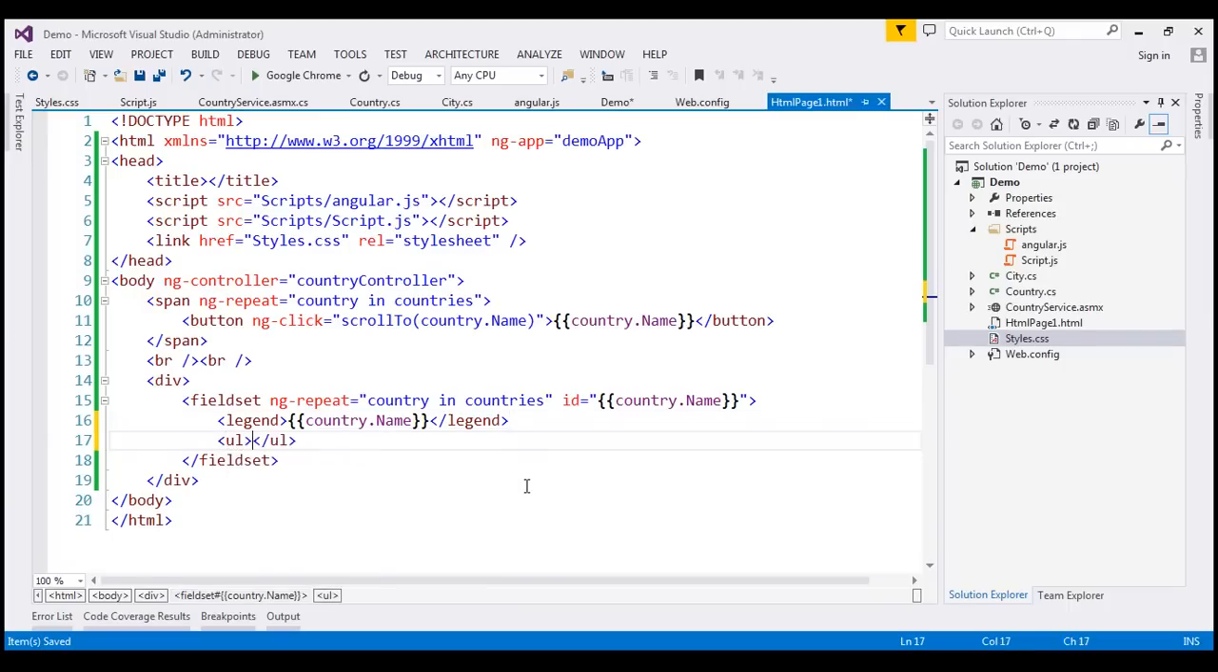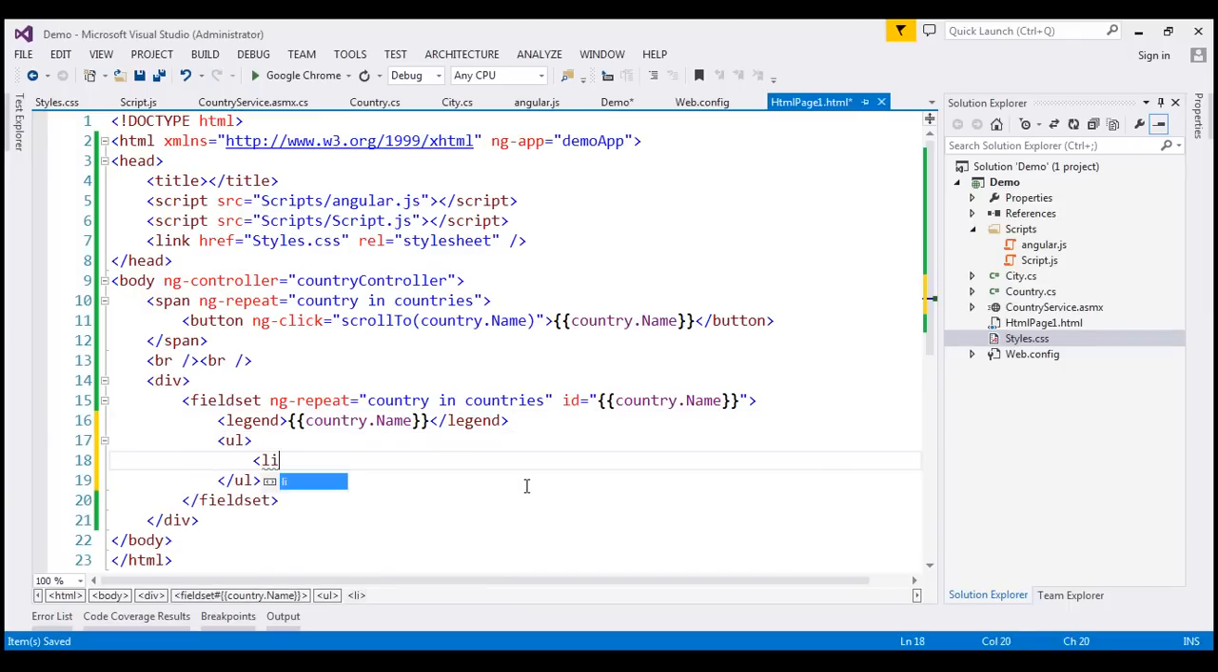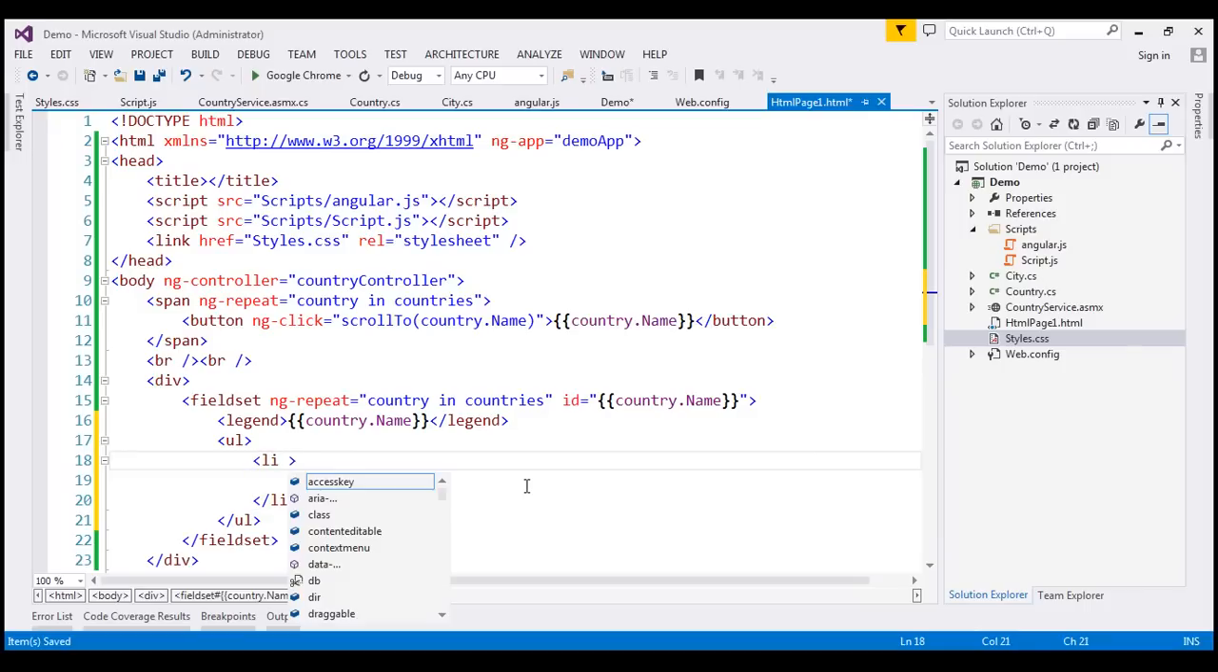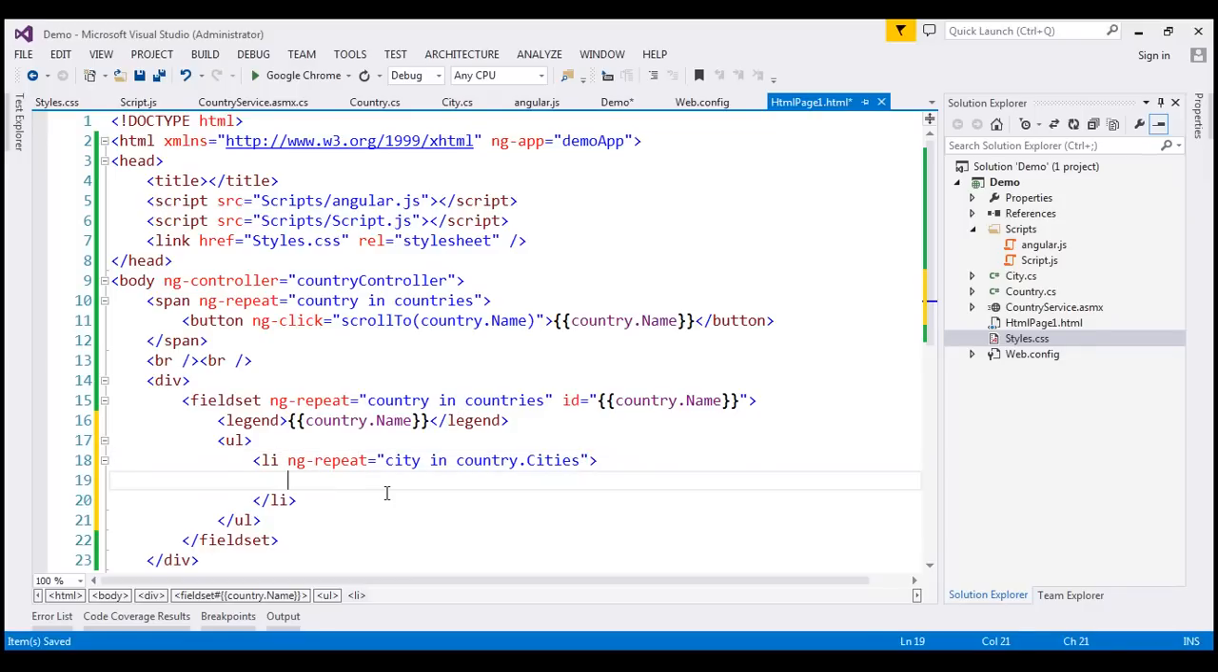So let's create an unordered list, and within that we are going to create a list item, and on the list item we are going to use the ng-repeat. So we want a list item for every city within a given country. So I'm going to loop through each city in country.cities. The cities property has the list of cities belonging to a given country. So what do we want to do? We want to display city.name. So that's all there is to it.